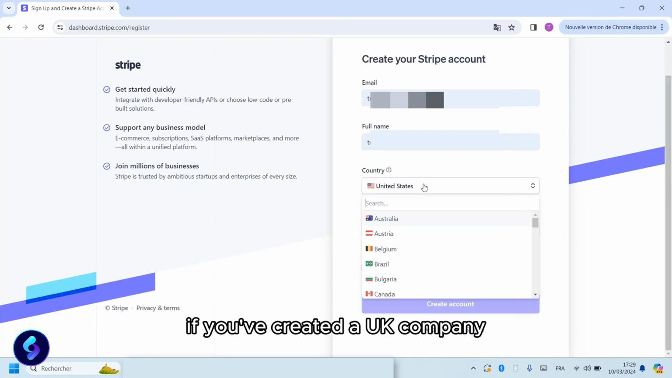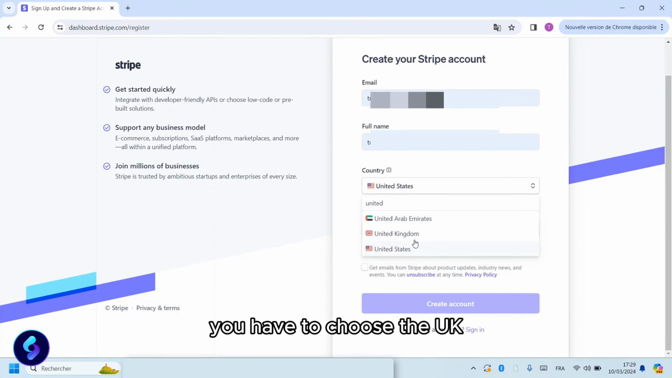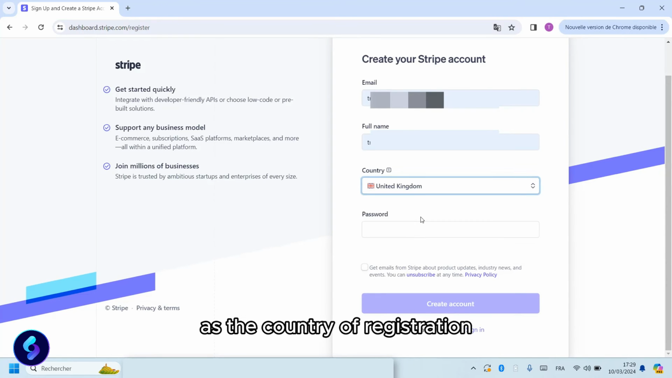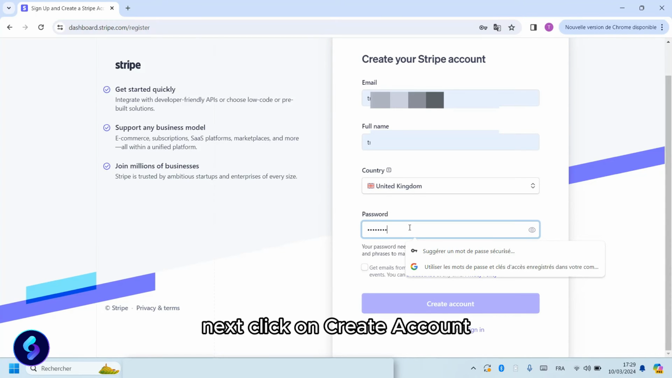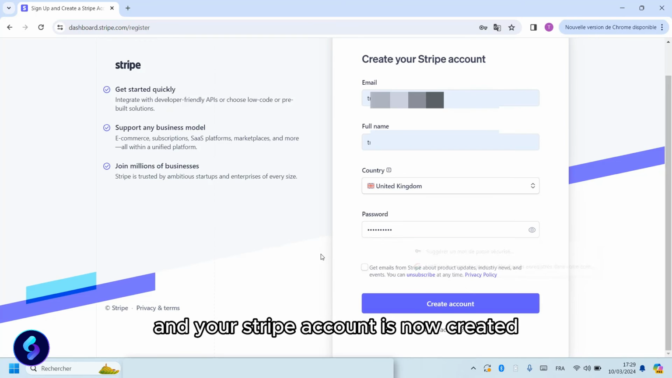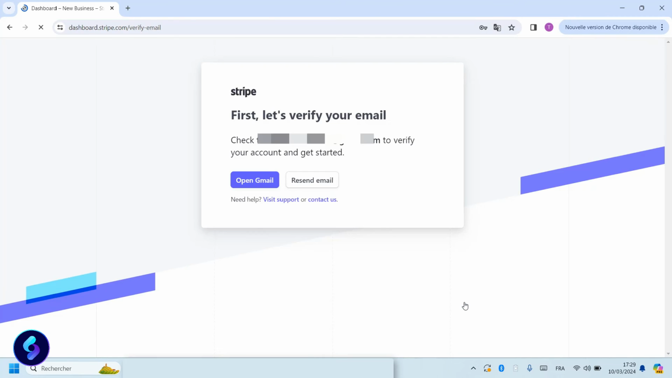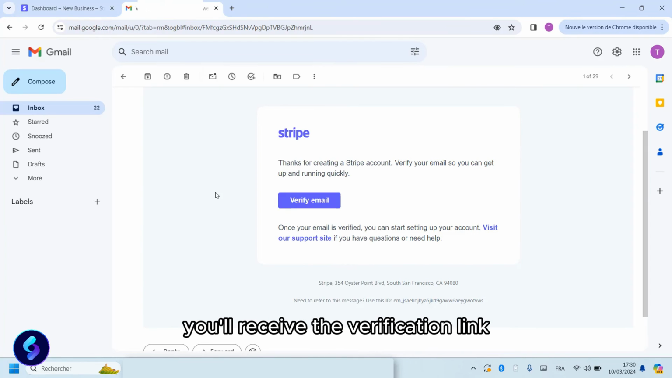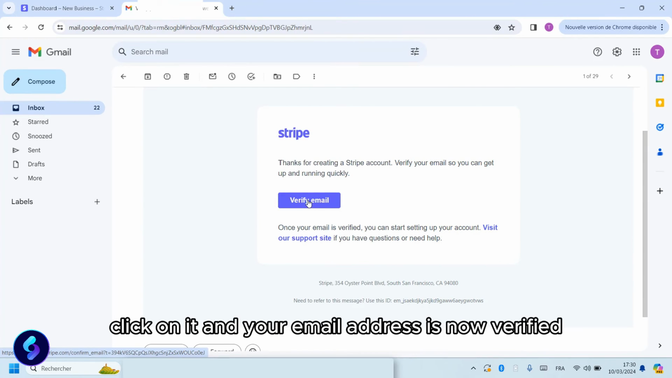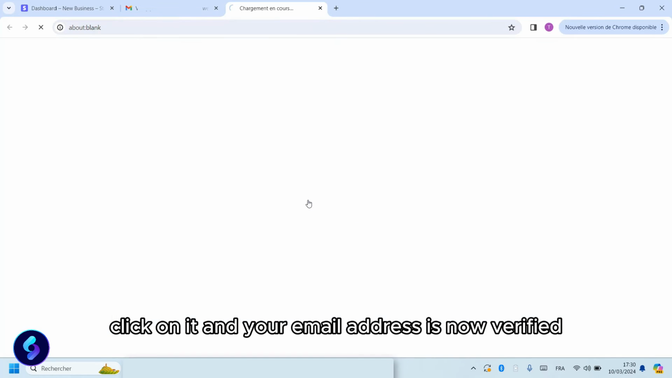If you've created a UK company, for example, you have to choose the UK as the country of registration. Then type your password and check this box. Next, click on Create Account, and your Stripe account is now created. The next step is to verify your email address. In a few moments, you'll receive the verification link. Click on it, and your email address is now verified.